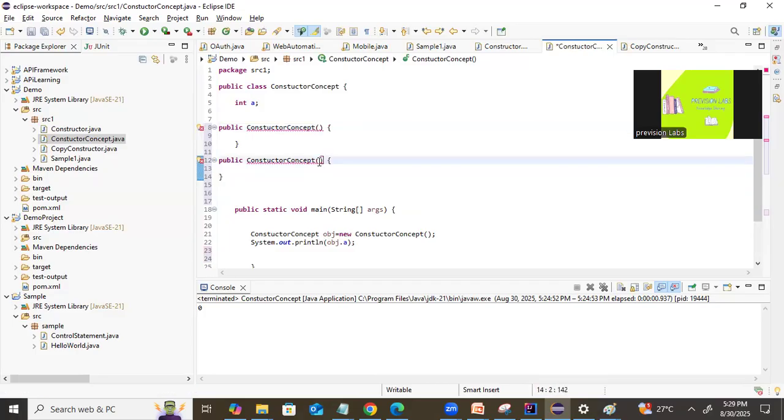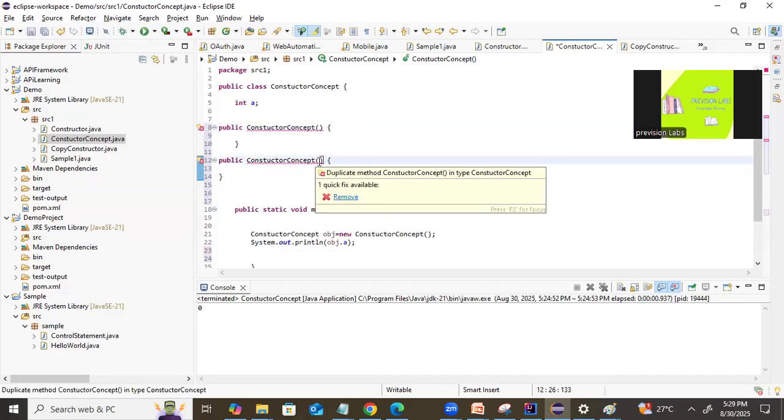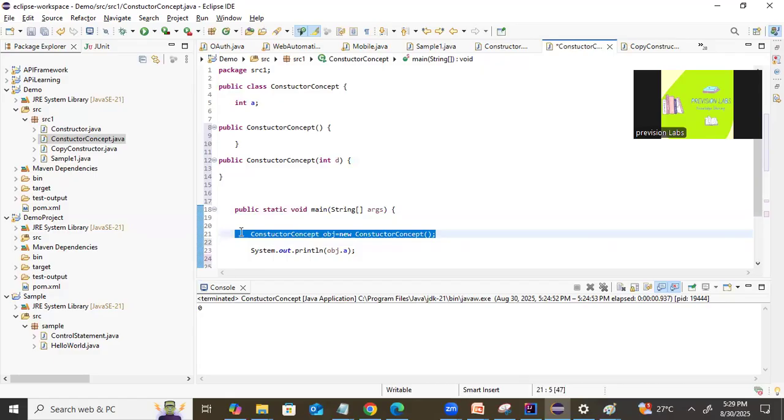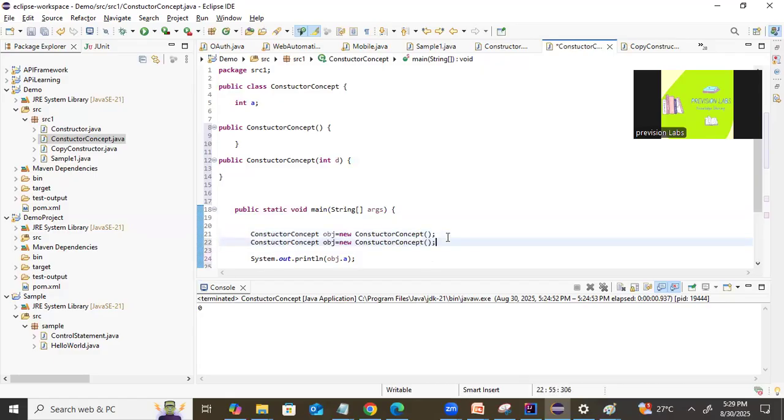So here, a parameterized constructor we are taking. Let's take one int variable, I'm just taking int d. So we are calling the parameterized constructor, right? Let's call this constructor and observe how it works. How to call? The same way, right? This is a default constructor. In a similar way, I'm just calling the parameterized constructor. If you call it, what is the parameter that you should pass? Integer, right? So some value we will pass.